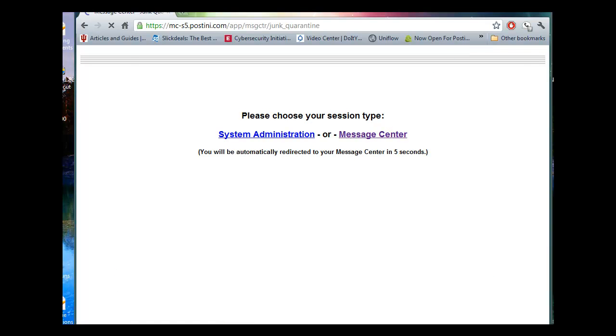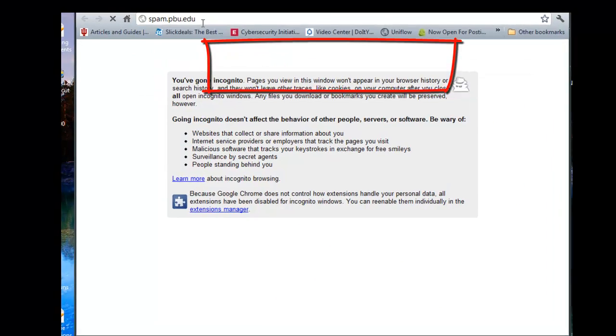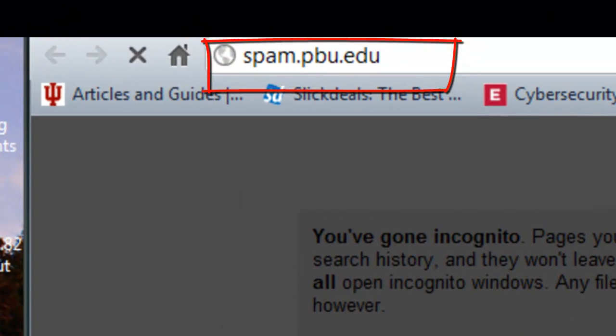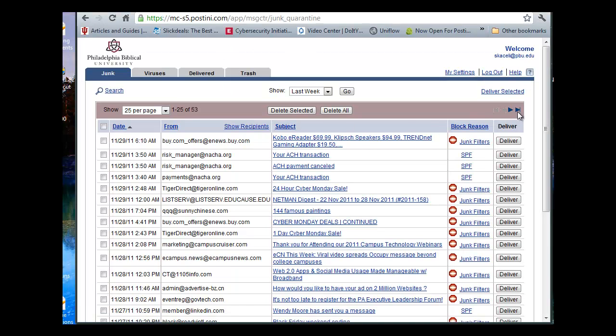However, if you are off campus, you can still do this by simply going to spam.pbu.edu. You'll need to log in with your PBU credentials. If you're using Internet Explorer, you might need to use your complete email address, and then your network password. Once you're logged in, you'll be presented with a window very similar to this.